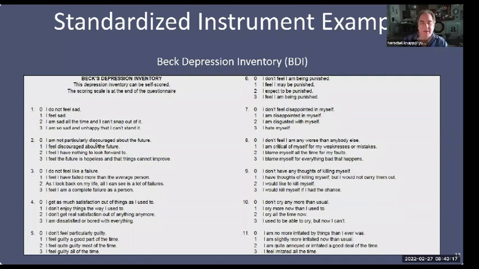0, I am not particularly discouraged about the future. So there's some optimism there. 1, I feel discouraged about the future. 2, I have nothing to look forward to. Okay, it's getting kind of dark. And then 3, I feel the future is hopeless and that things cannot improve. Now that's completely hopeless. And so once again, we see it starts at 0 and it gets worse and worse and worse. So we can see that the bigger the number, the heavier the phenomenon. And that's true throughout.